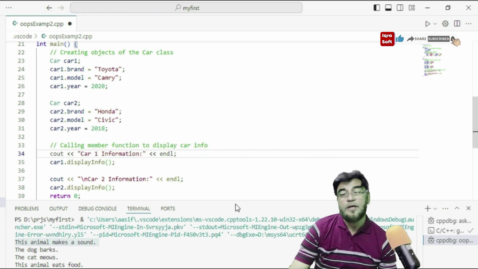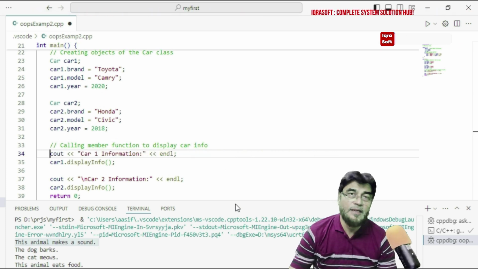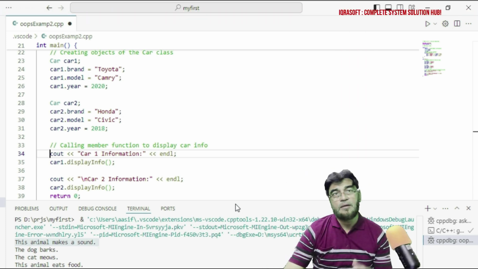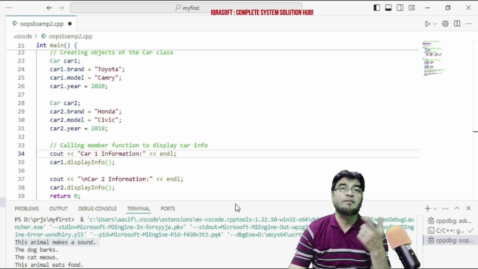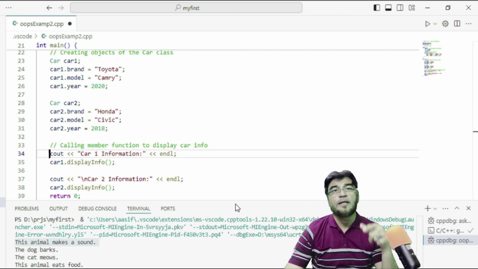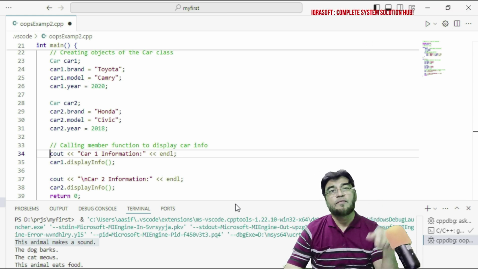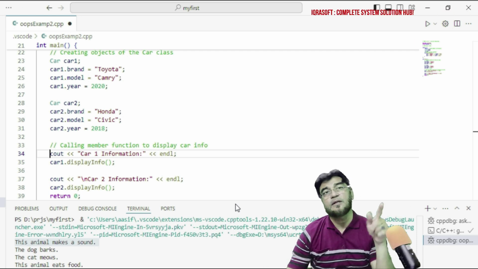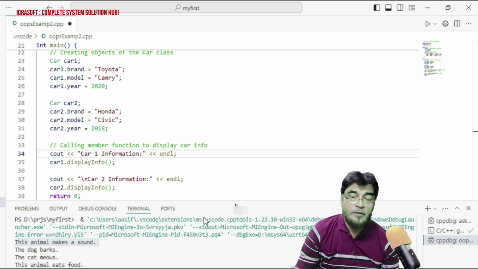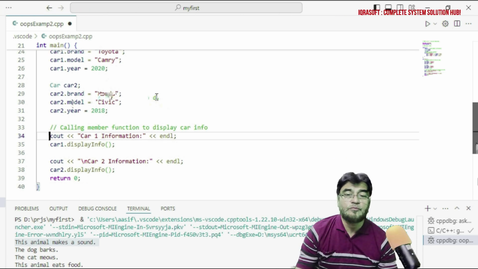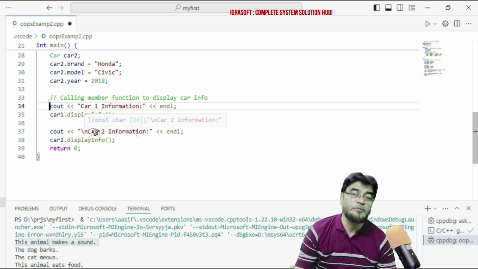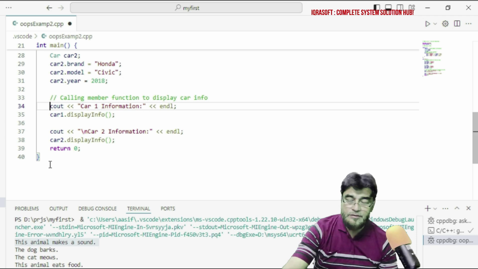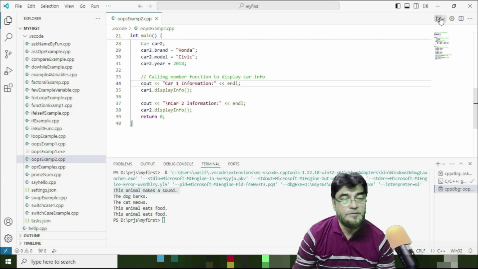Now this is right. cout car1 information, endl, and car1.displayInfo function. What will happen? These objects assign the values to those car variables, and calling those variables from its member function, displaying the values of what we assigned to that object's variables. Similarly for number 2, cout car2 information, endl, car2.displayInfo, return 0. This is our program. Save and run this program.